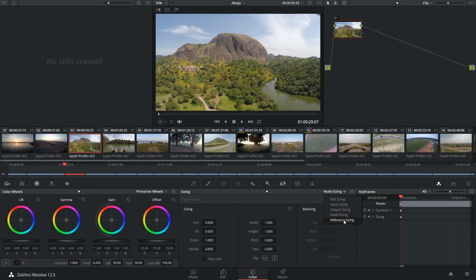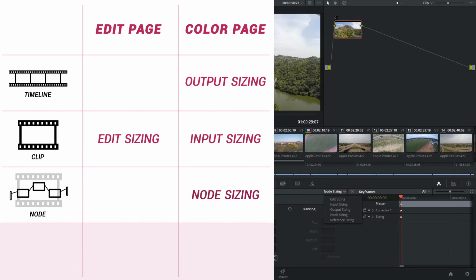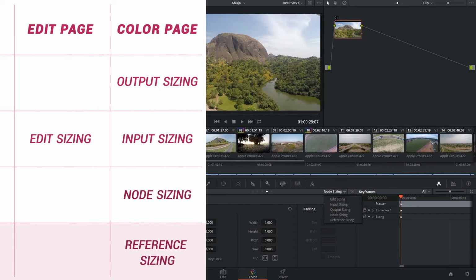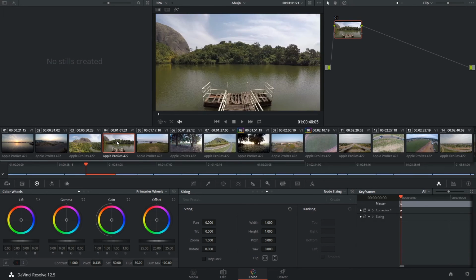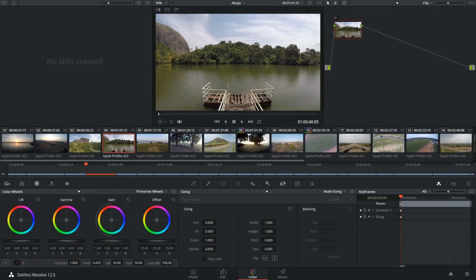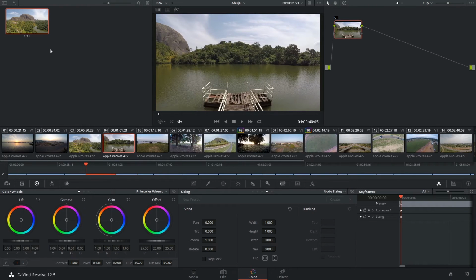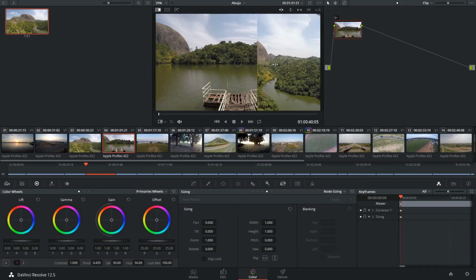The last mode we have on this list is reference sizing, which is new to DaVinci Resolve 12.5. What you use this for is controlling still wipes that you're using as references for your grade. So for example, I've got a couple of shots that were taken at the same location but at slightly different angles and times of the day. So I'm going to grab this still as my reference. I'm going to go on to the next one and double click my still to reveal it.